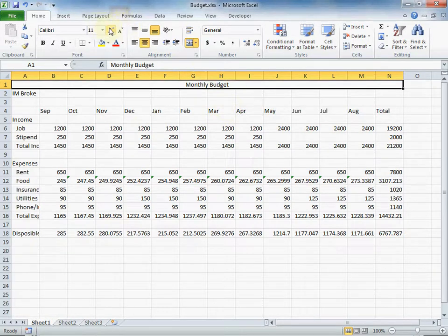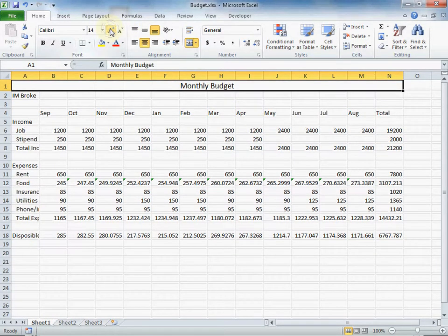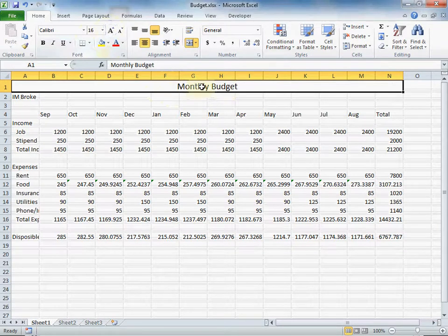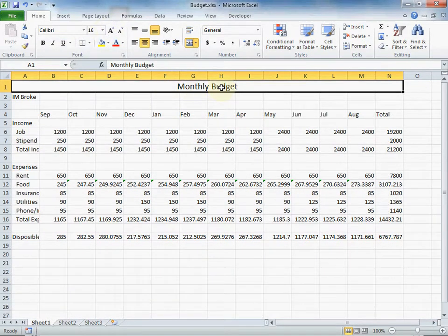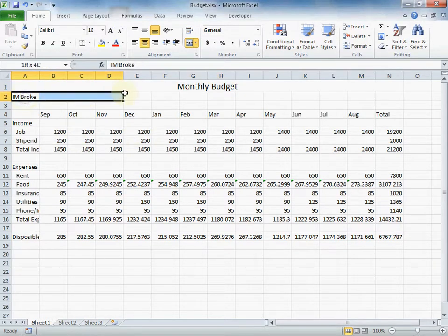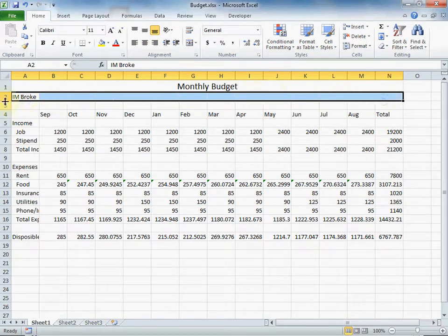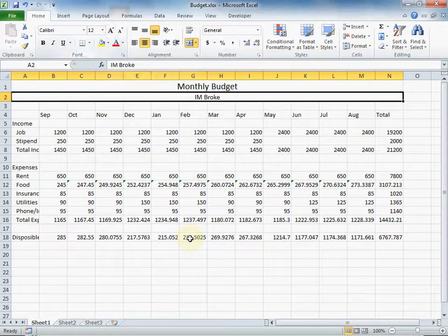The other thing we're going to do is we're going to make this larger. So let's make it a little larger a couple times until it becomes 16. Our font is 16. And then we're going to do the same thing for this second line, the person's name, I am broke. Again, we're going to select from A2 to N2 and do the merge and center. And this one we just want it to be 12, so we just have to make it larger once there. So that is the first part of our formatting.